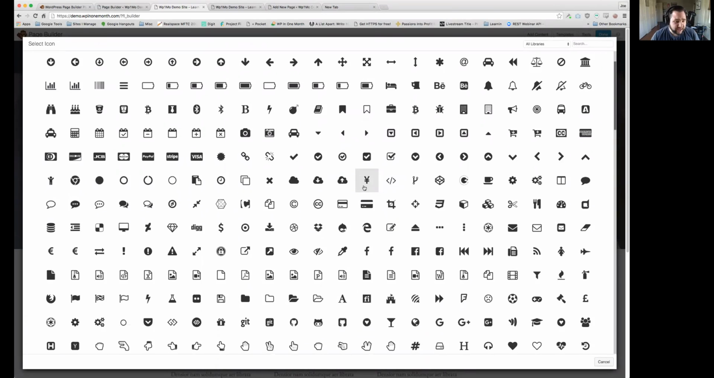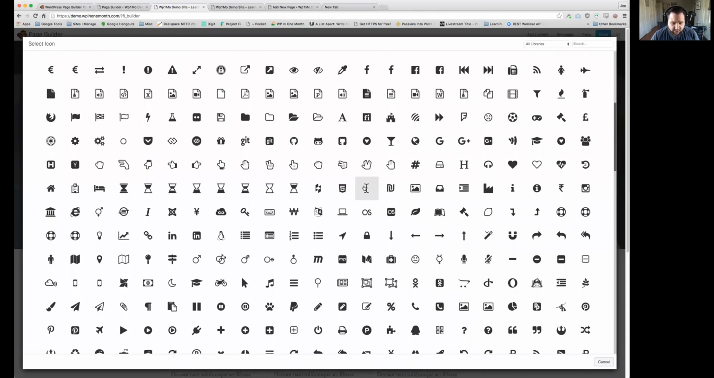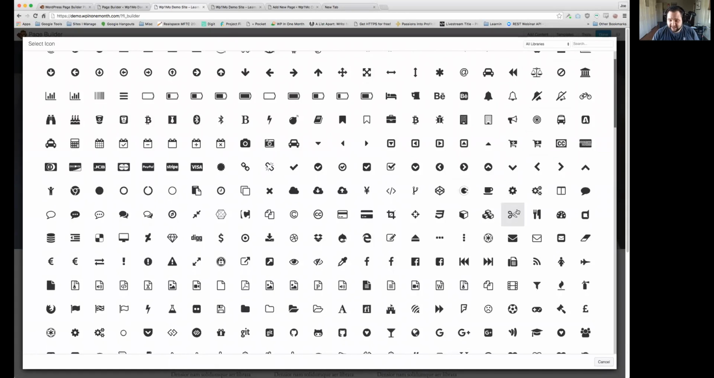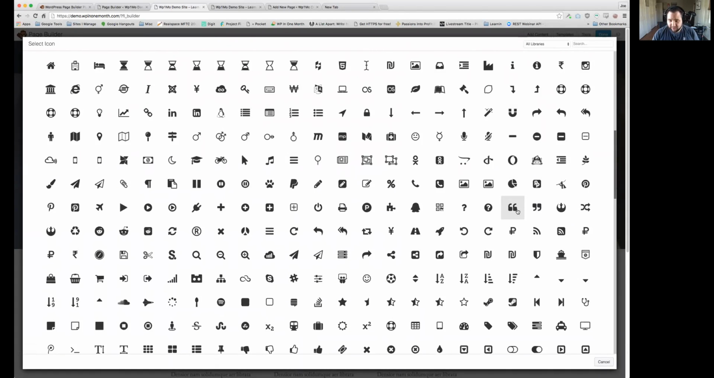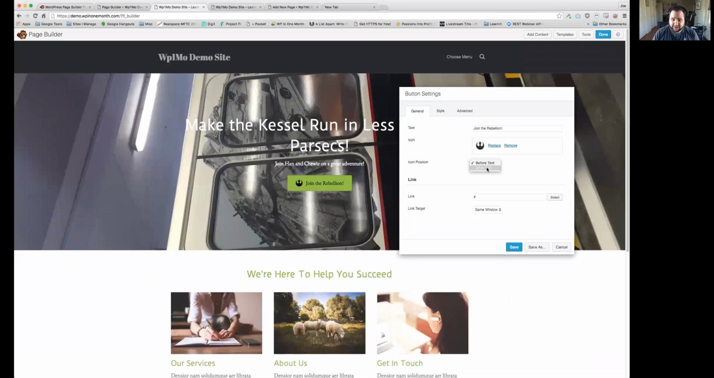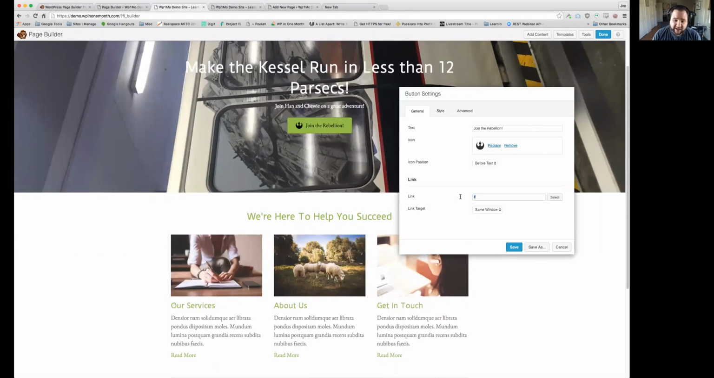If we are using the latest version of Font Awesome or one of the more recent, yes. Font Awesome actually added the Star Wars Rebel and Empire icons. So this is perfect. I'll just choose that one. It's going to get added. I can choose if I want it before or after the text. And you'll see the button is changing in real time. This is excellent. So I will make it before the text, join the rebellion. We can also choose a link if we want to. I'll just leave it here for now.